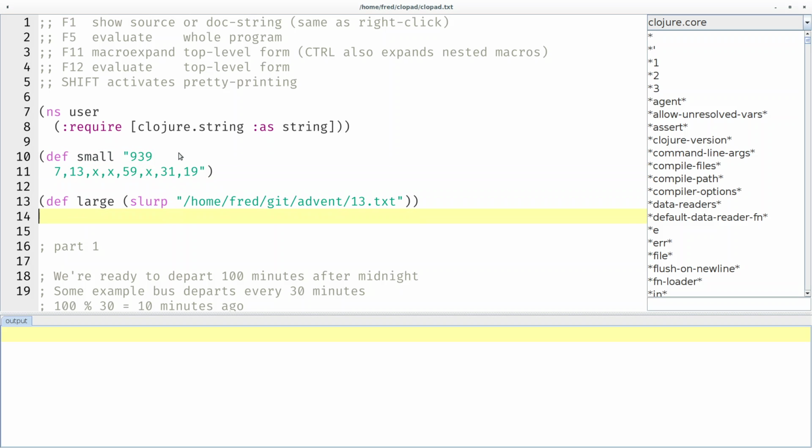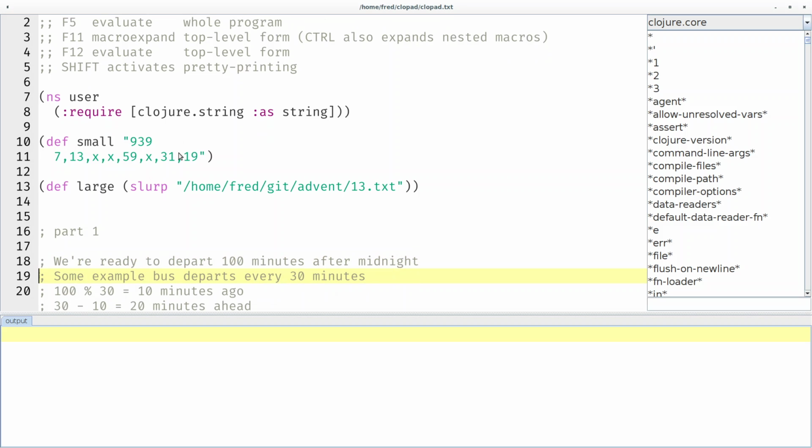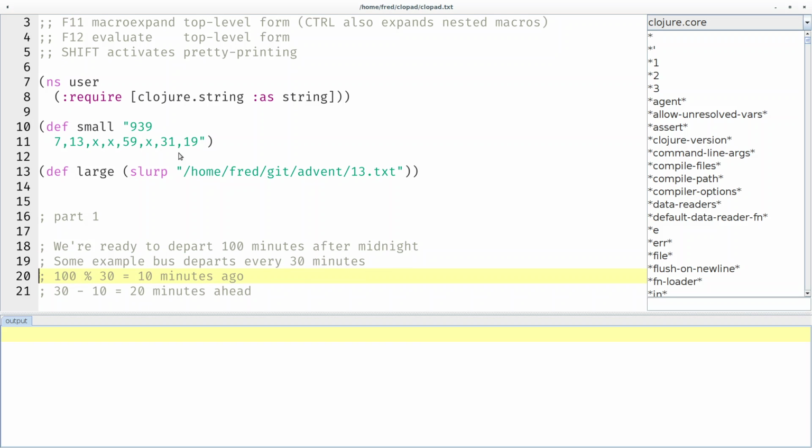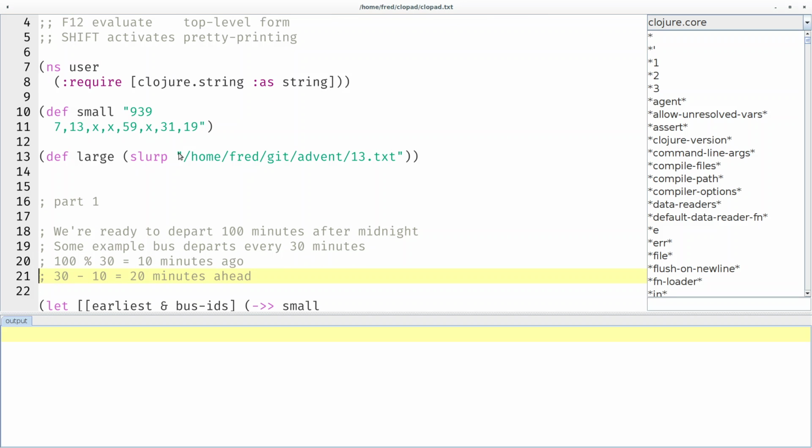And I thought about this with some nicer numbers. So let's say we want to depart 100 minutes after midnight and a bus departs every 30 minutes. I think that's easier to visualize or calculate in your head. If you simply compute 100 mod 30, then we get 10, so 10 minutes ago we missed our bus, and the next one will depart 30 minutes minus those 10 minutes, so in 20 minutes. So we basically want to minimize this number.